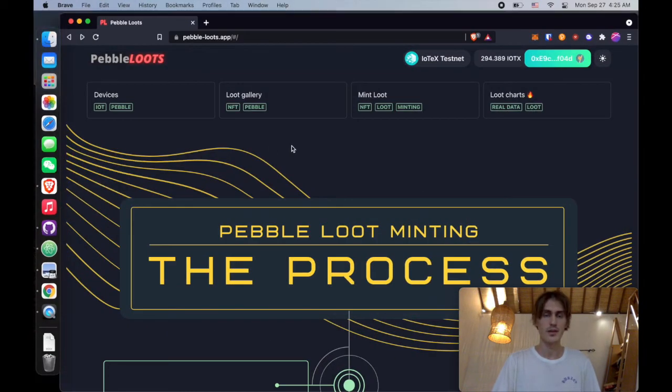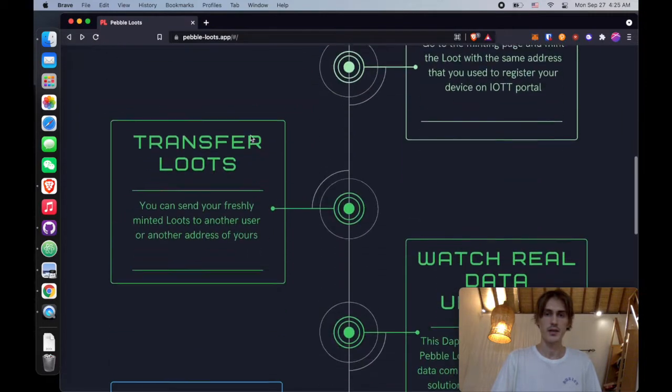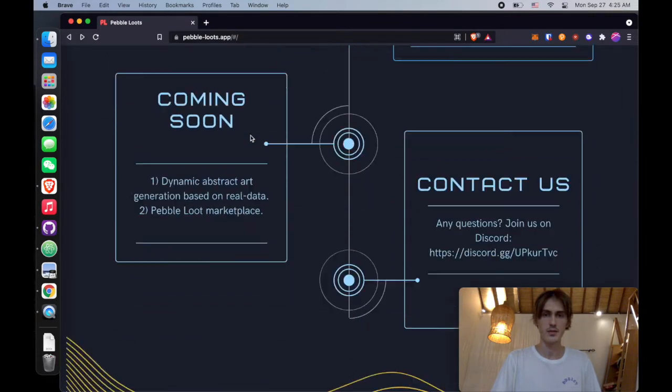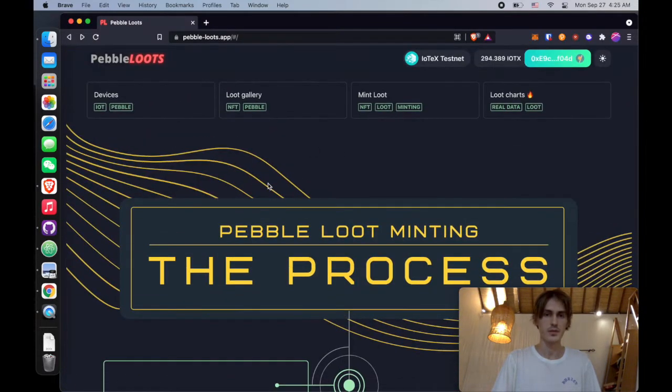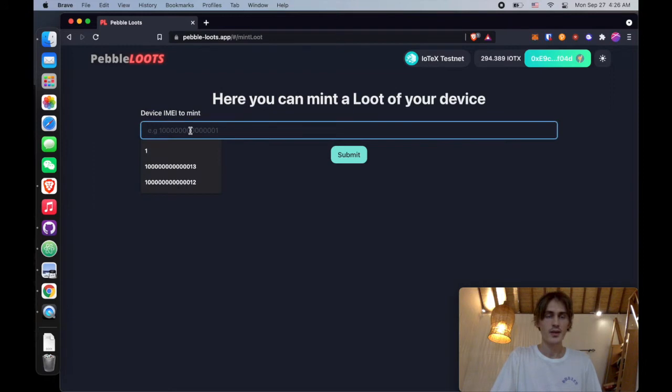Let's go to our dev site, pebbleloots.app. Here on the main page we can see the instructions for minting the loots, but let me show you how to do it. Firstly, we go to the loot gallery. Of course we don't have any loots yet, and we want to mint some. Here I need to enter a device ID that I really possess, so I should be the owner of the device to mint a loot for it. And I can do it only once.